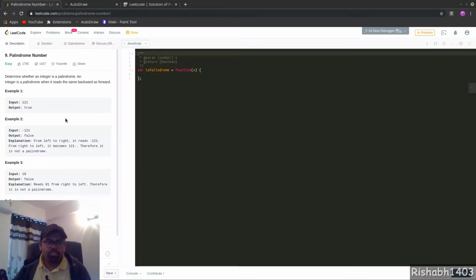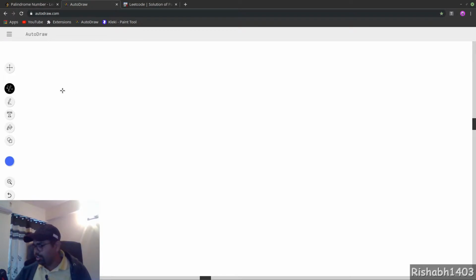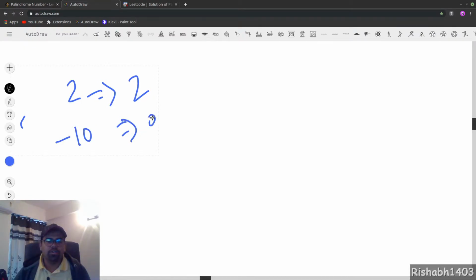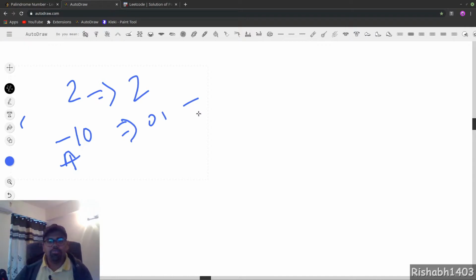So let's look into the logic for the program. We'll take a number. Let's say our number is 2. When we turn it backward, it's 2. Take any negative number, so let's say -10. It would become 01-. So if you see, if there's any negative number, you will have a negative sign in the front, and when you convert it into backwards, you will have a negative sign at the rear.